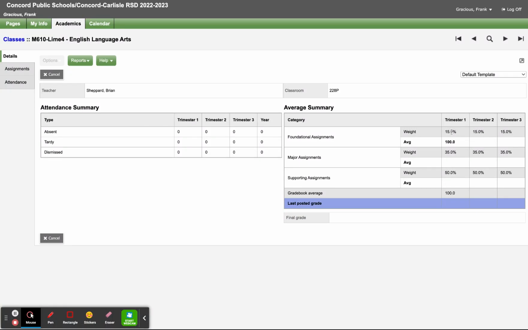Now, something that's interesting on this page, it tells you what weight each of these categories gets. And that's useful because it means assignments in the category of supporting assignments, for example, which has a weight of 50%, are going to have a bigger impact on your grade than an assignment in the major assignment category and then a foundational assignment. So you may wonder, wow, I just turned in this one assignment and my grade went up by 10 points. How is that possible? Probably it was in this highly weighted supporting assignments category. So it's useful to see what weights your teachers are using for different categories.